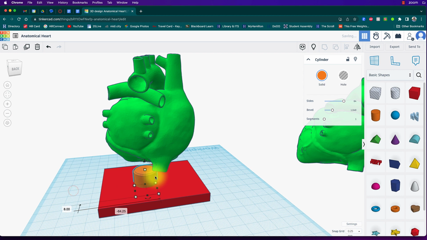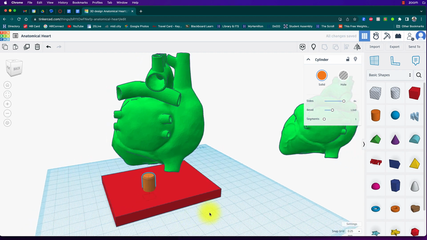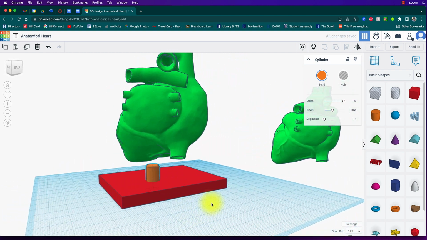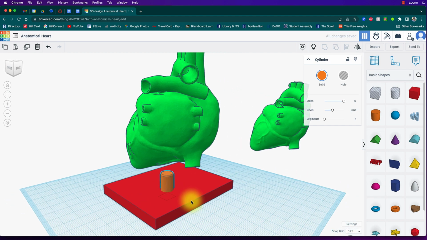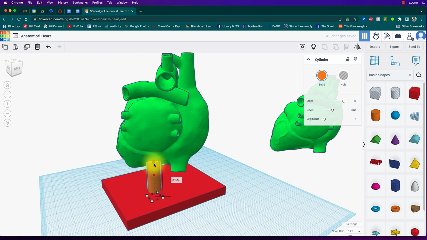And then I'm going to, let's see, I want to make this smaller. Let's say 10. I also want this to be 10, so the shape is nice and round. I'm going to raise it up just a little bit. And then I'm going to make it longer, so it's going to go inside the heart.